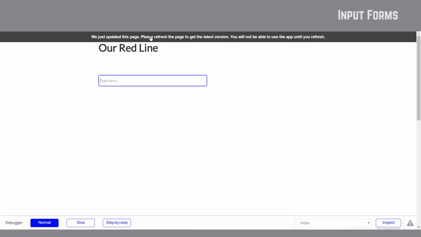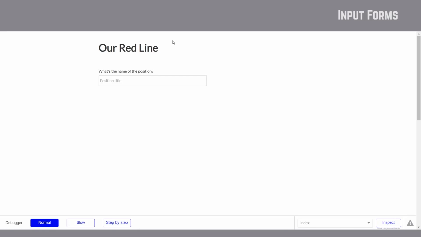And if I refresh this page by clicking up here, whenever you make changes to your app, you need to refresh the preview. Otherwise Bubble might not handle the app correctly. So you'll see that this is now sort of a good starting point for a web form for the person who's created a volunteer position post to input their information.